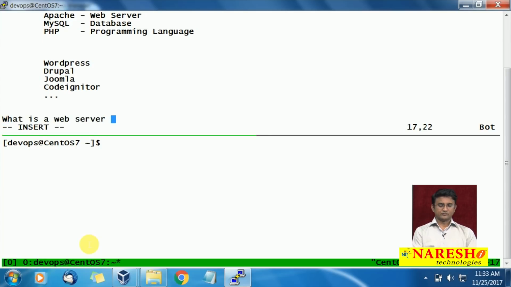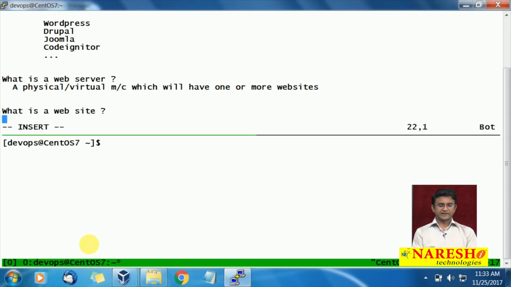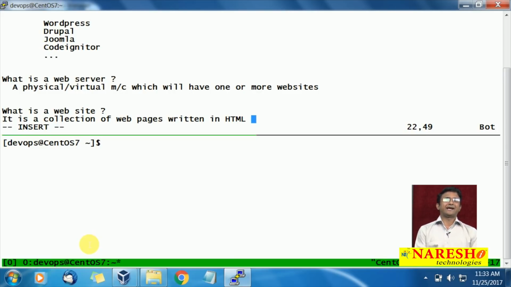So, what is a web server? A web server is nothing but a physical machine or a virtual machine which will have one or more websites. So, what is a website? It is a collection of web pages written in HTML format. Now, what is HTML? HTML basically is a tagging language, and with the tags you will create some pages and you will work with those pages and you will share your document on the website.